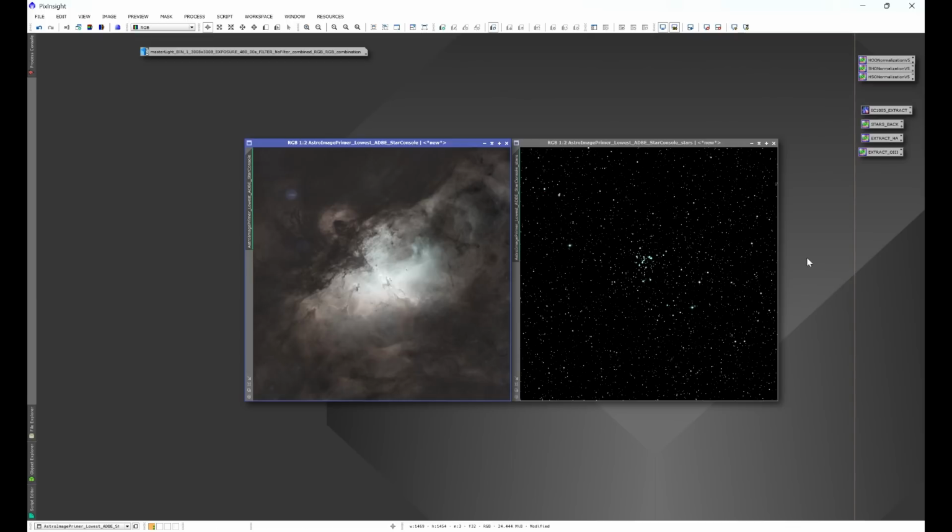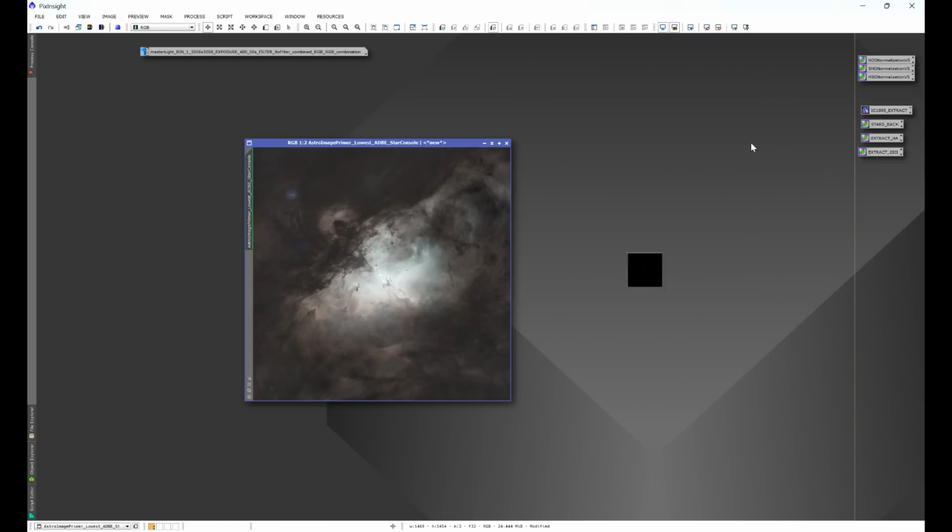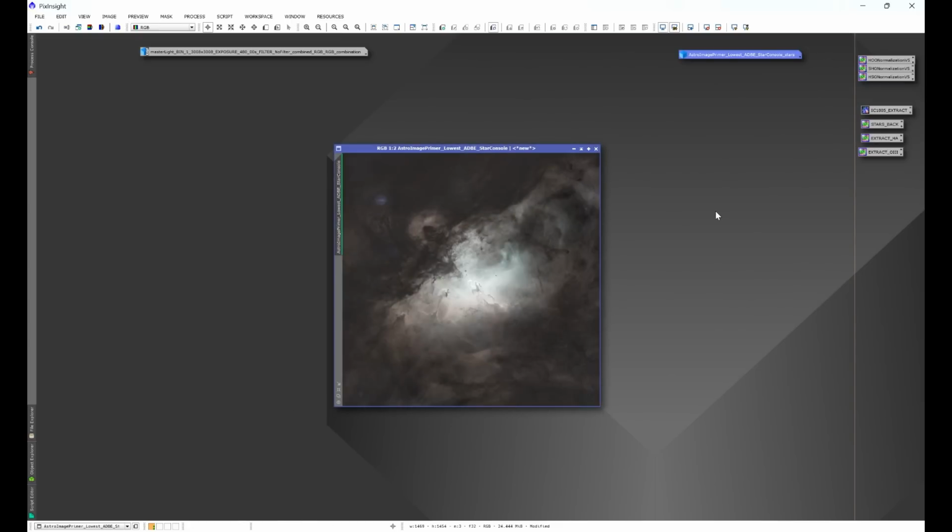Processing these individually helps us in stages such as stretching, so we don't overdo either the stars or starless image. We have full control over how much we stretch, as well as other things such as curves and other beautification items that we may choose to use. I'm going to minimize the stars image for now, place it off to the side, and we're going to focus on the starless image.